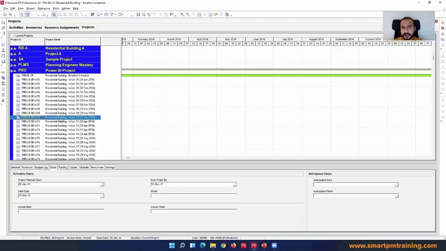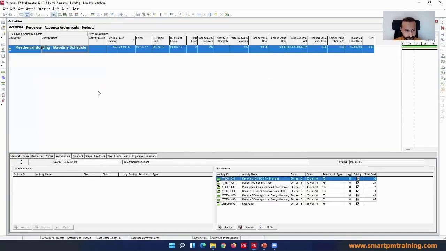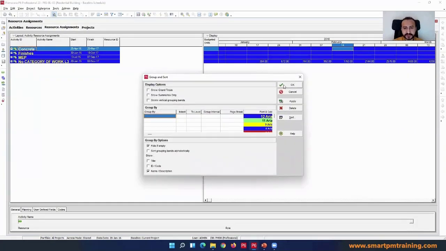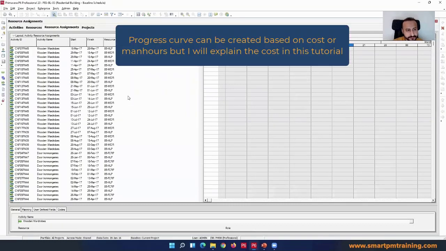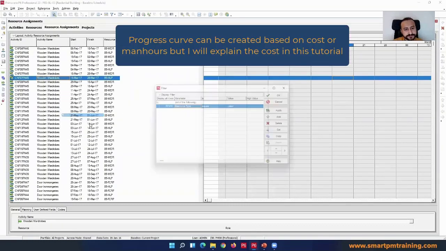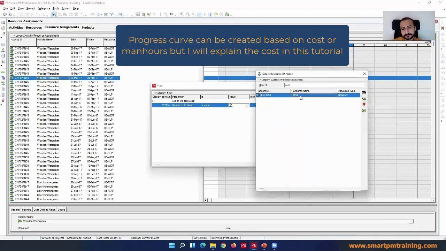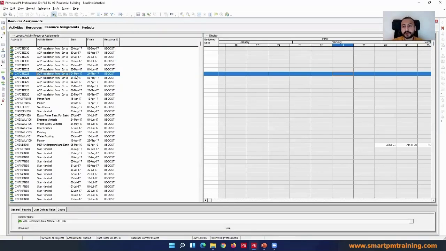So I'm going to start with the progress curve. I will go to the baseline schedule, then I'm going to resource assignments. I can remove all grouping; I'm not interested in that right now. I have all the resources right now: material, labor, and the cost. I want to filter by cost, so I'm going to filter by resource cost. And I want to see the planned cost for the whole project over time on a weekly basis.